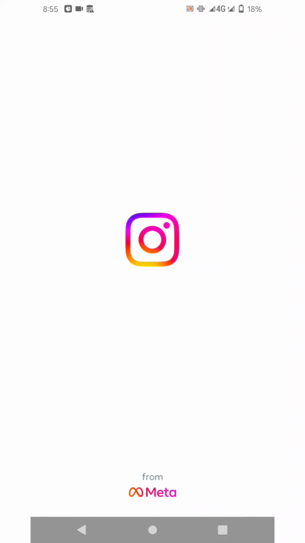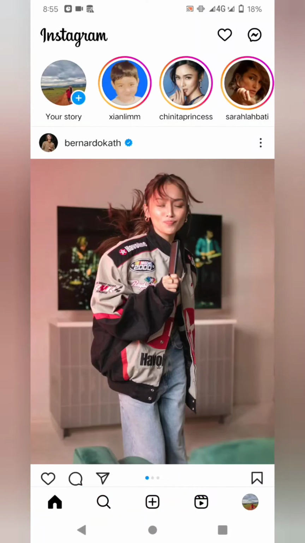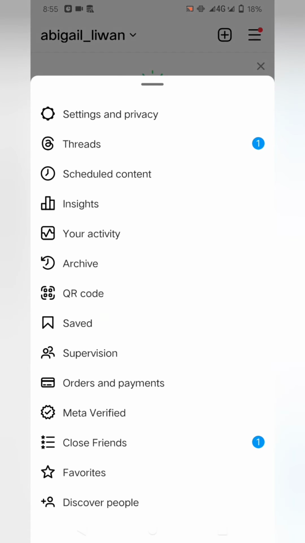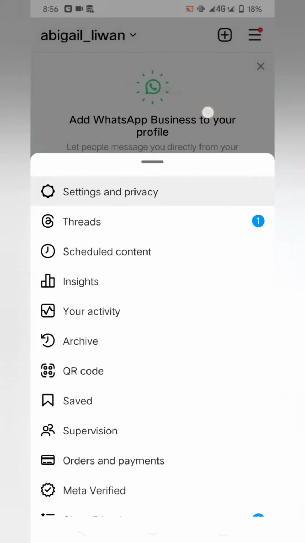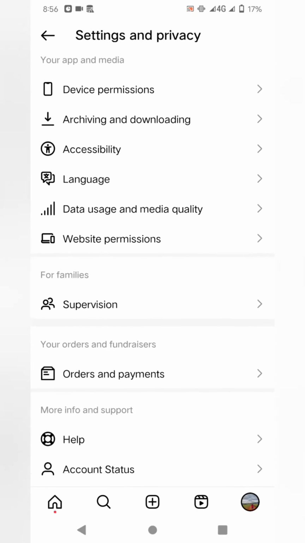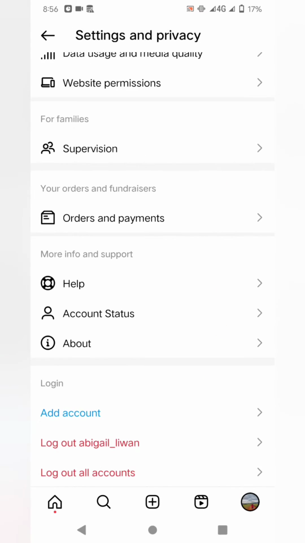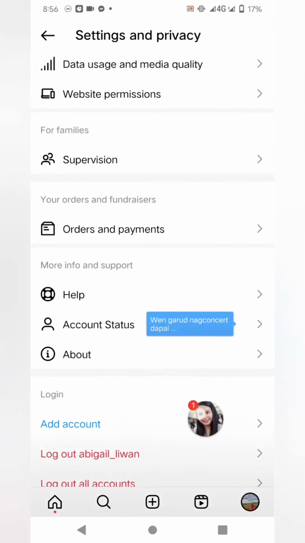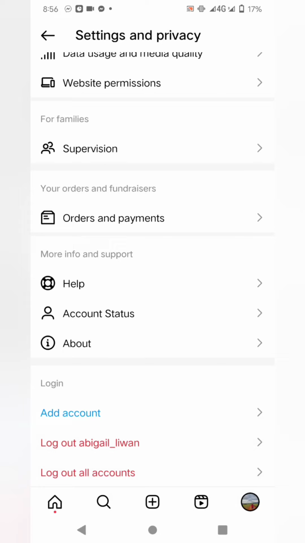Okay, so the next thing you can try is go to your Instagram app and then in here you can find the update button. If your Instagram is not yet updated, just go to your profile and then go to settings and privacy. And then when you scroll it down, you will see here the update button. So since we have already updated our Instagram in our Play Store, let's move on to the second method.